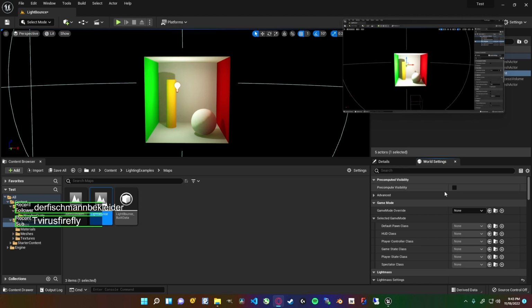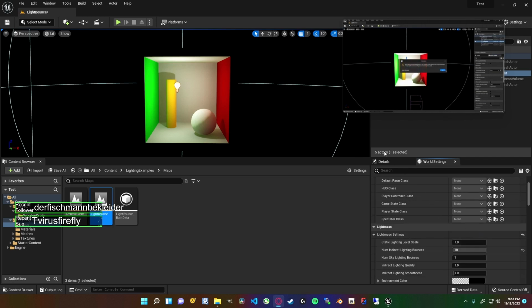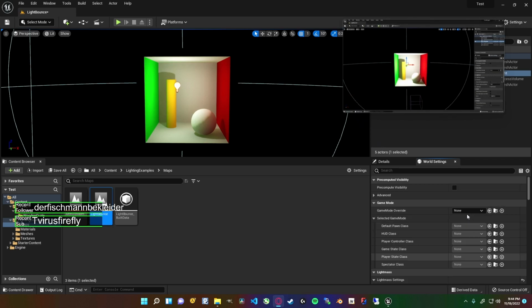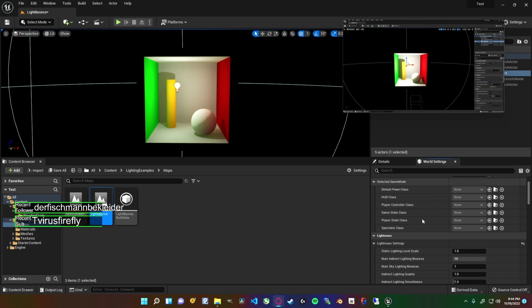We will go over light baking settings in just a bit. But for now, I'll set this by selecting Force No Pre-Computed Lighting, which will tell Unreal that I don't want to use any light maps.